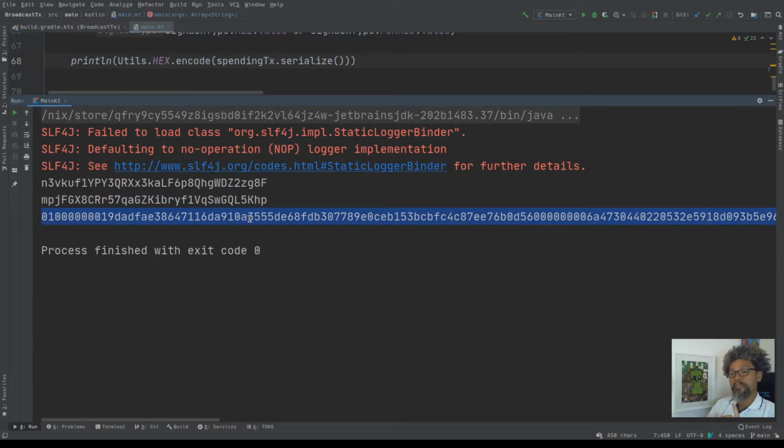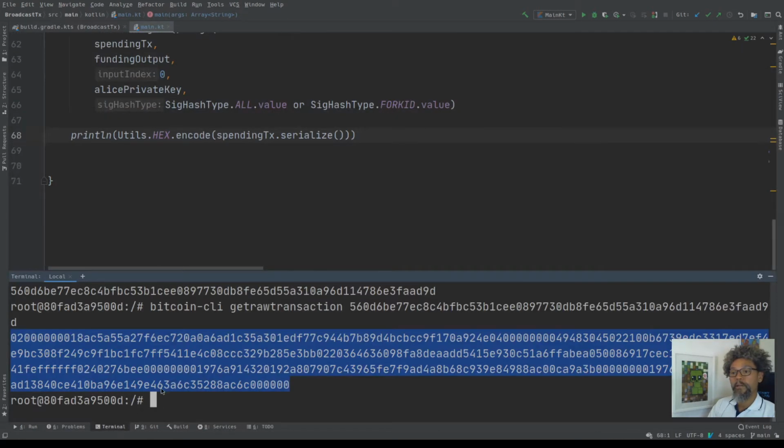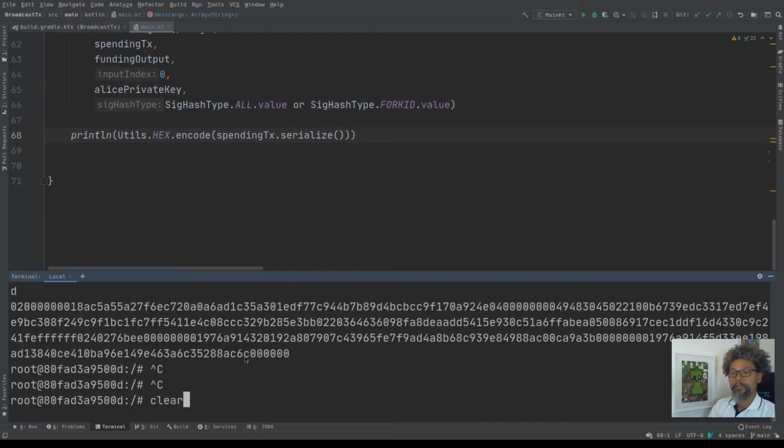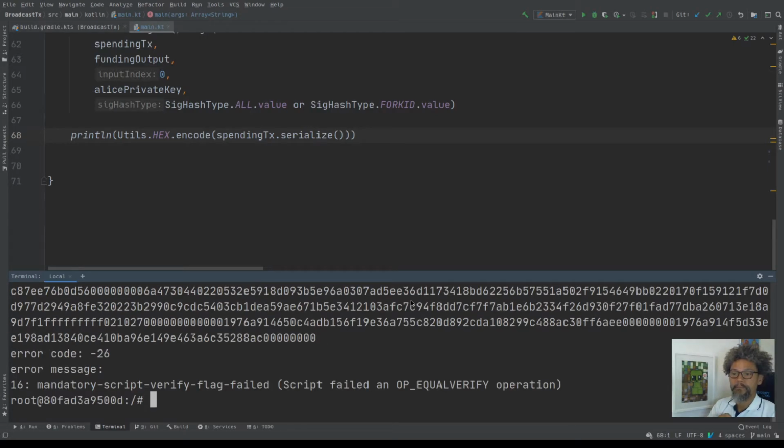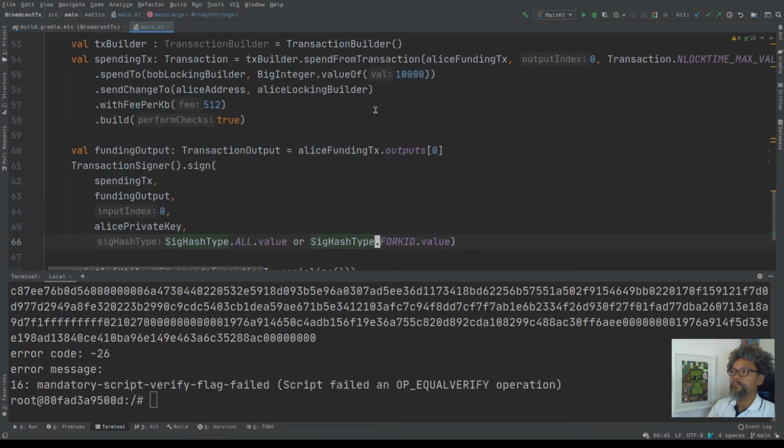Okay, now this transaction should be one that we can transmit. Let me clear this console again. This transaction should be one now that we can transmit. So I will say again, bitcoin-cli sendrawtransaction. This one should be accepted. Mandatory script verify flag failed. I have no idea what that is about.